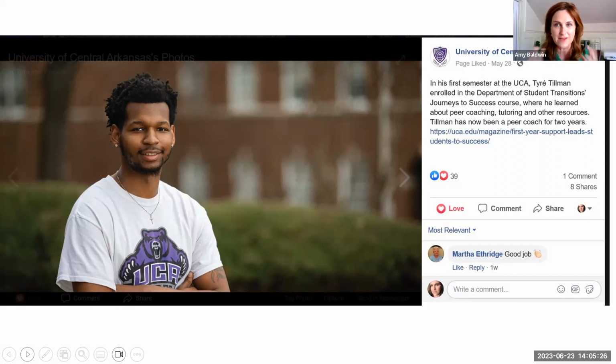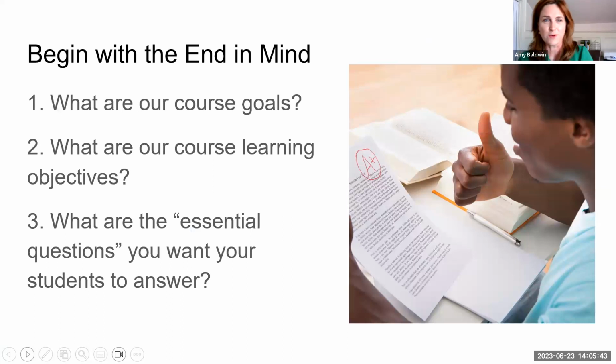I don't know if that is truly the case. I'm sure there are many other things that influenced him positively, but I'll take that. He really did point to that course as kind of the foundation for his success in college. And so that's what we're here for. That's what you're doing. And that's probably why you wanted to teach the course.